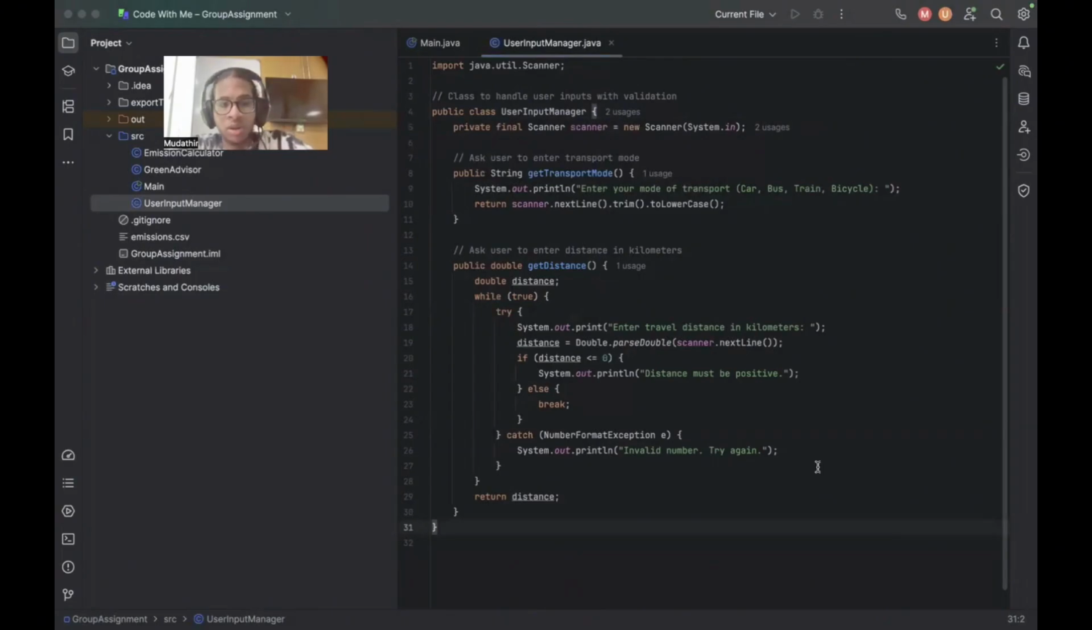Today I'm going to explain a Java class called UserInputManager. This is designed to handle user inputs with proper validation using the Scanner class. In line 1, as you can see, this imports the Scanner class from Java's utility library. The Scanner is used to read input from the user through the console. And in lines 4 and 5, these lines define a public class called UserInputManager.